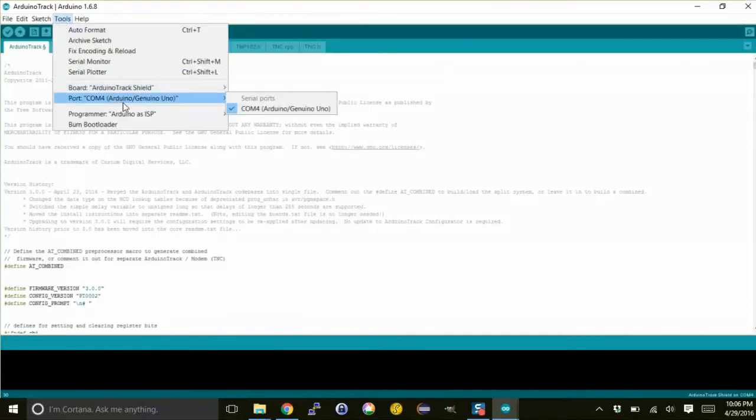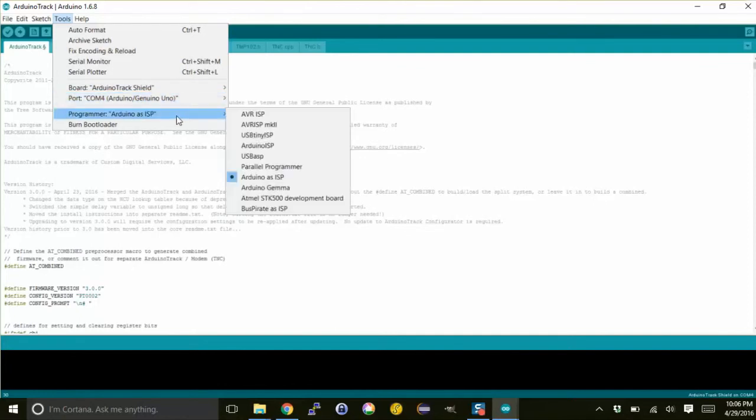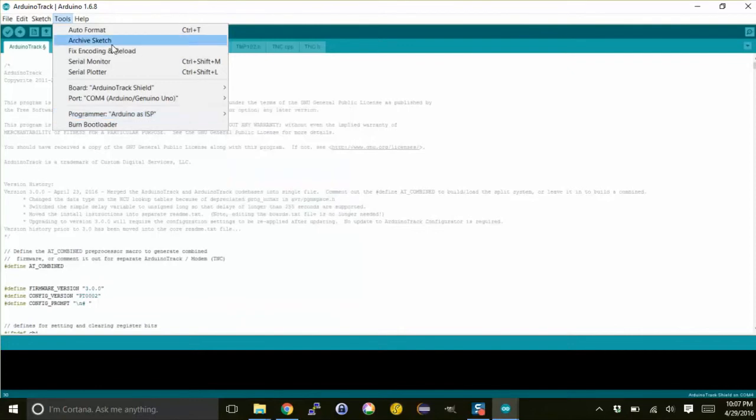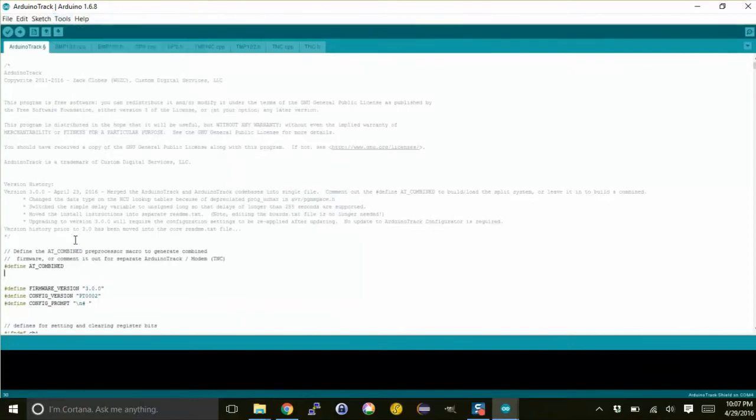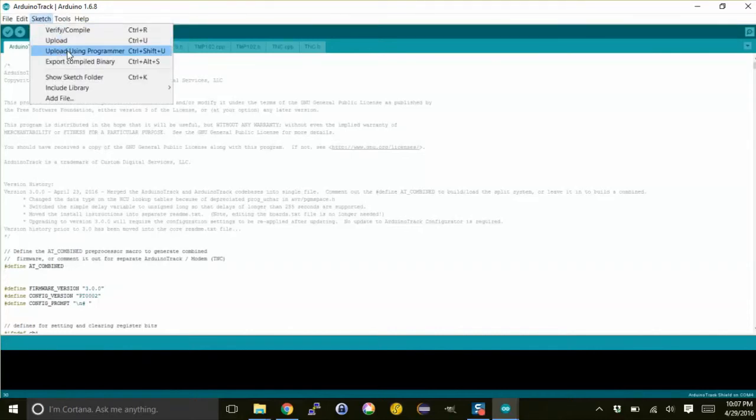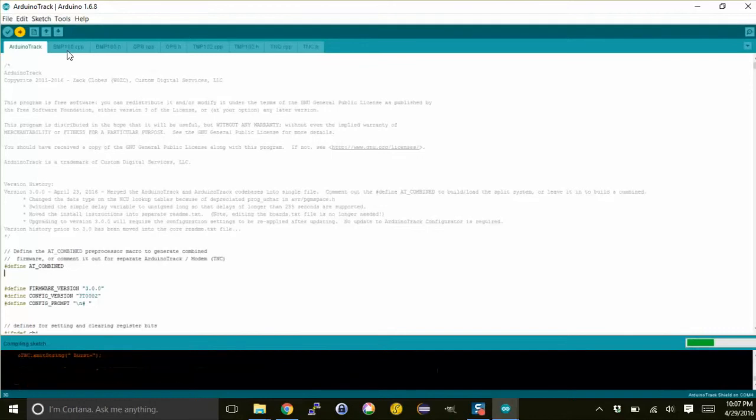And from there, we're still communicating across COM4 because that's what the Arduino is. And we need to verify that the programmer is set as the Arduino as ISP. Once those conditions are met, we have this set. We go up to Sketch, and we're going to upload using Programmer. This is going to go out and it's going to compile the firmware.